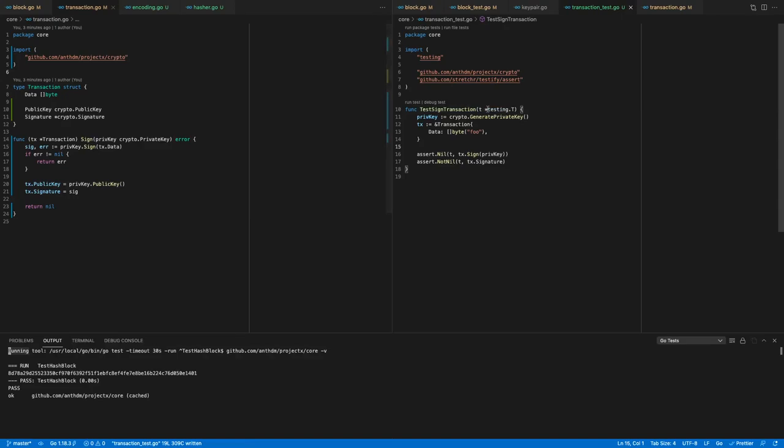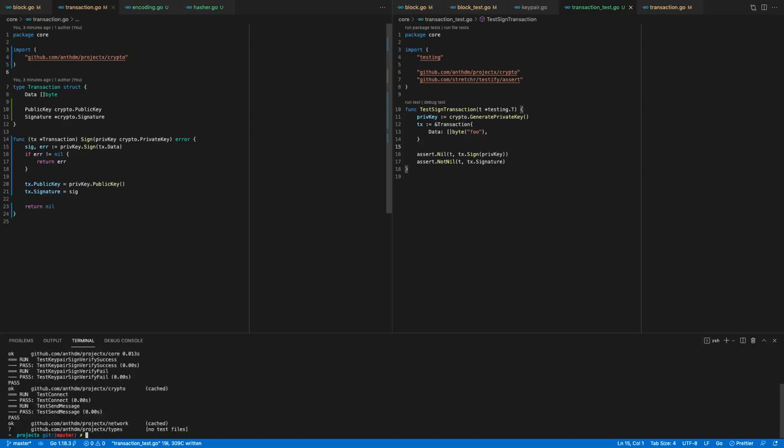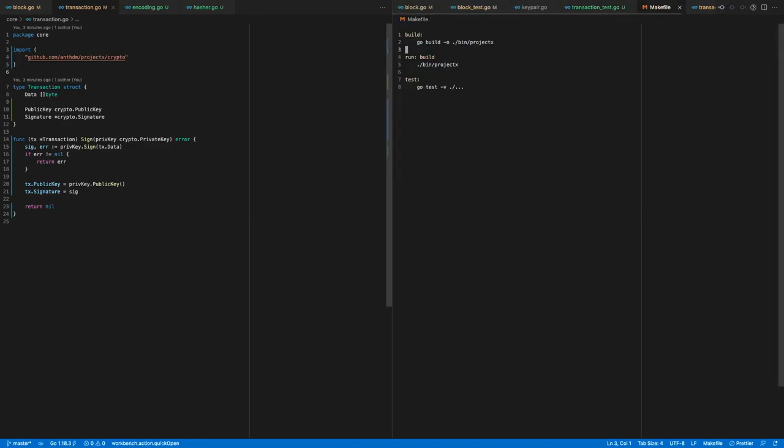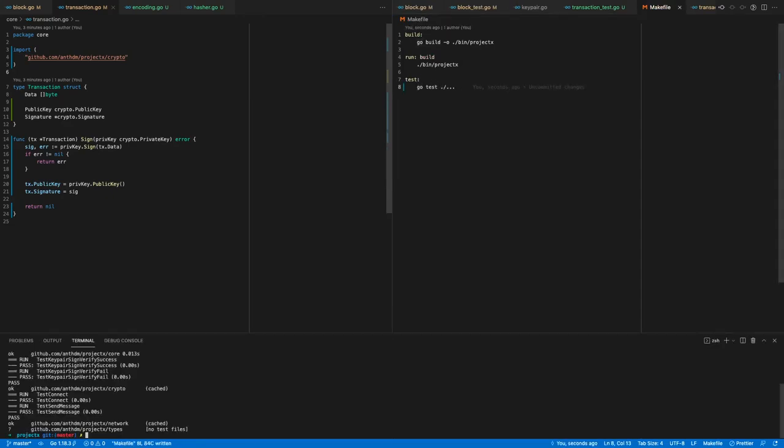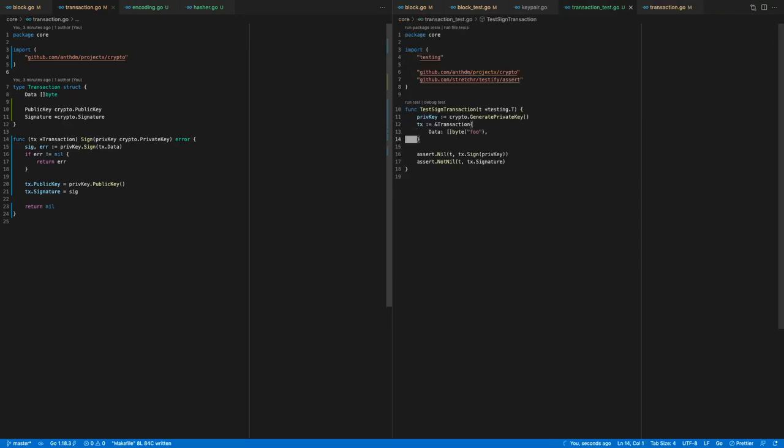Matter of fact, let's go to terminal. Let's make test and see if everything keeps working. And it is, but I wanna do a little adjustment, makefile. Okay, so everything is working.